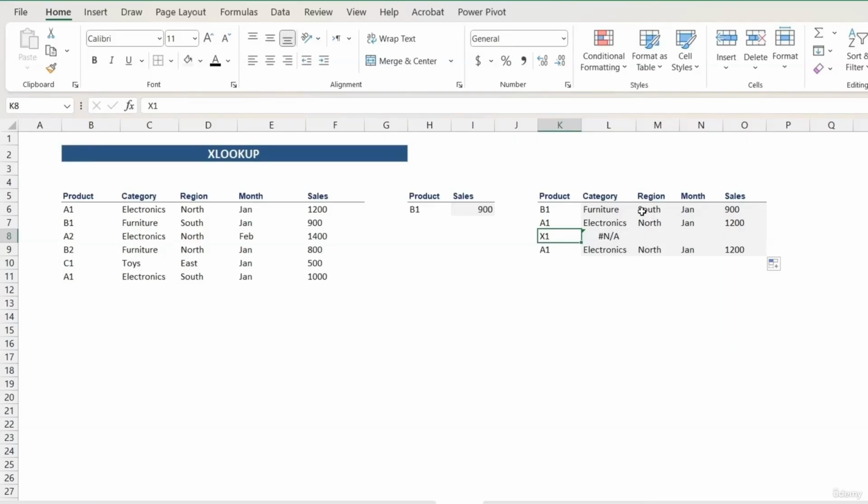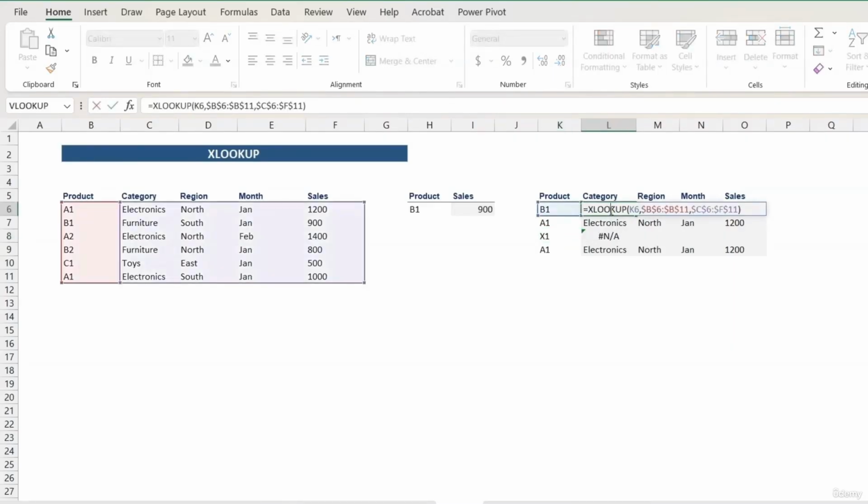It doesn't stop there. XLOOKUP also adds new superpowers. It defaults to an exact match, so you can't accidentally get the wrong answer. You can tell it exactly what to display if a value isn't found, like "not available", instead of a confusing error, by just writing "not available" immediately after your return array, where XLOOKUP asks you, what do you want to return if the value you're looking for is not found? After that, you choose 0 for the exact match.